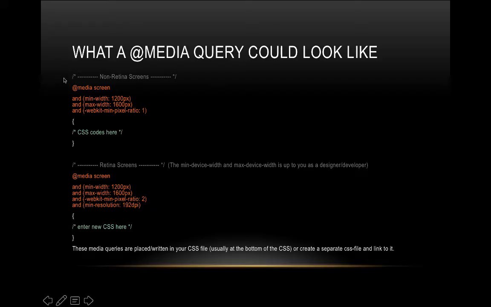In the CSS, we could start at the top or at the bottom, whatever you want, by typing @media, in this case screen, because we want it to be detectable only by screens. We could also use print if it's only for printable things. But here we're targeting the screen. We're setting a min and a max width, and then we are setting this WebKit min pixel ratio, which I'll get back to in a few slides.